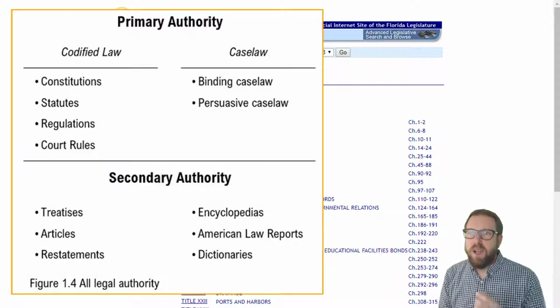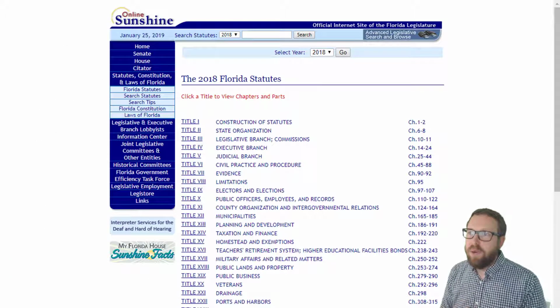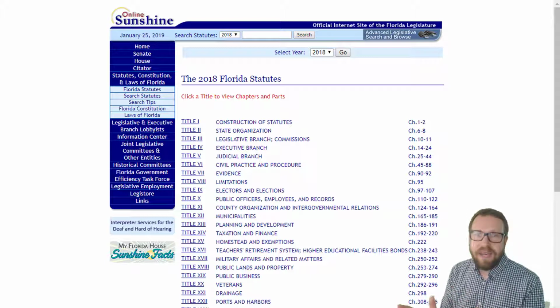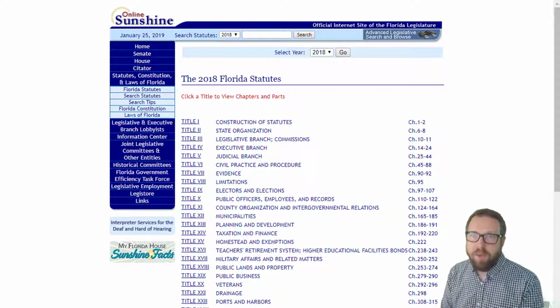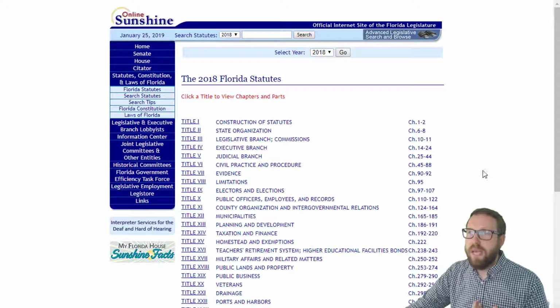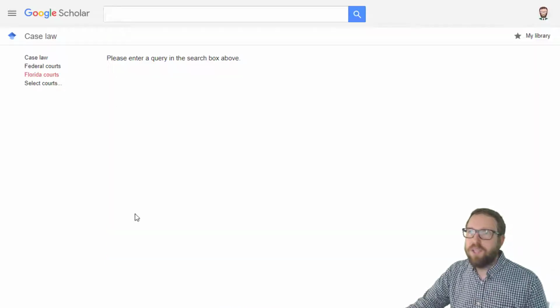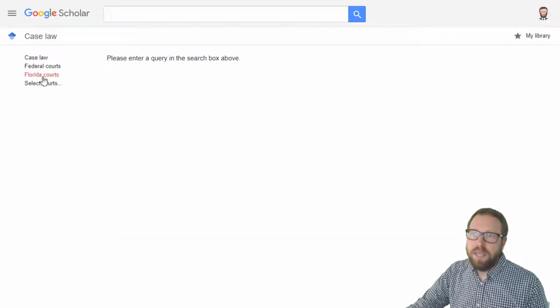If you're researching on a free website, it's really easy because free websites only have one type of authority at a time. For instance, right now we're looking at the Florida statutes. So here you can just go to Florida's legislature's website and get all of the statutes. There they are. That is codified law. That's primary authority.